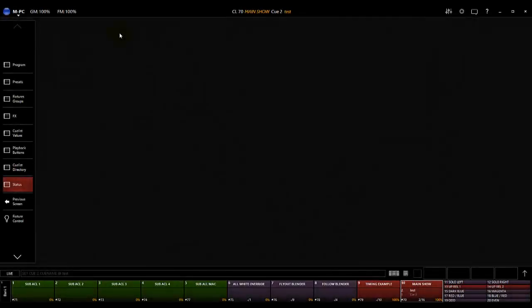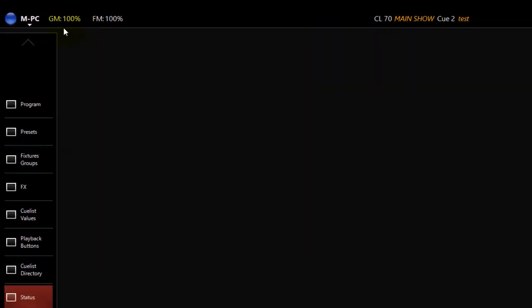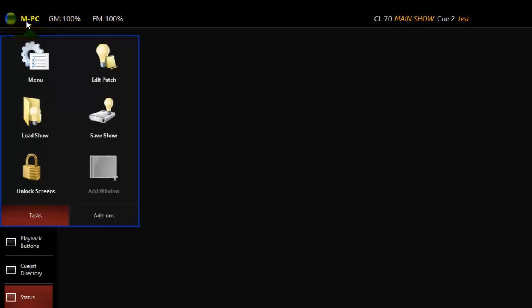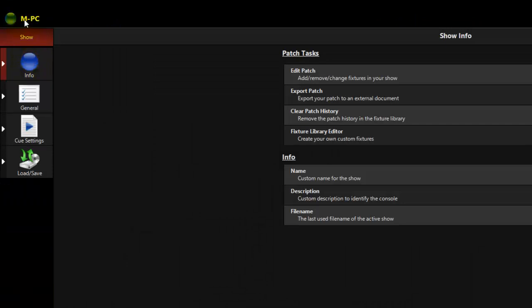There are many convenient buttons on the main user interface. The M-function soft button opens up the Quick Access menu. It's here that you can access the main menu system, as well as have quick access to editing the patch and loading and saving show files.